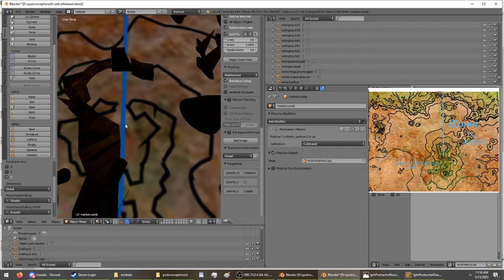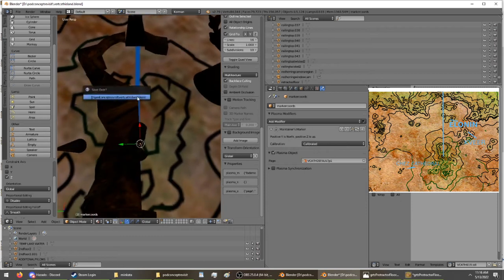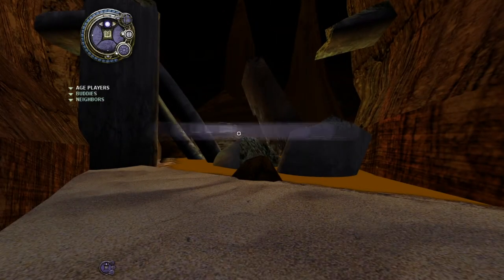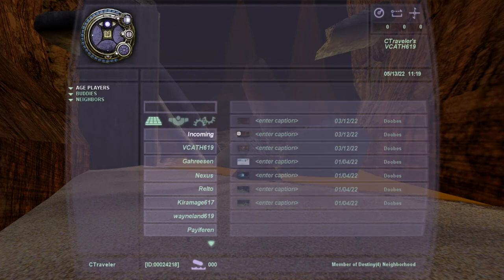So if I export this age right now, which I will do for proof and demonstration purposes, without adjusting that marker. So here we are at the island, because it's in Cathedral Island. And again, you'll notice I don't have my key coordinates. So here's how we're going to actually deal with this, because we're going to open the plasma console, and here's the command that we need.